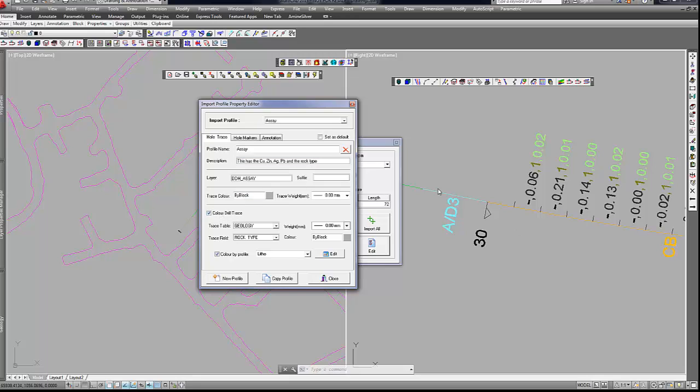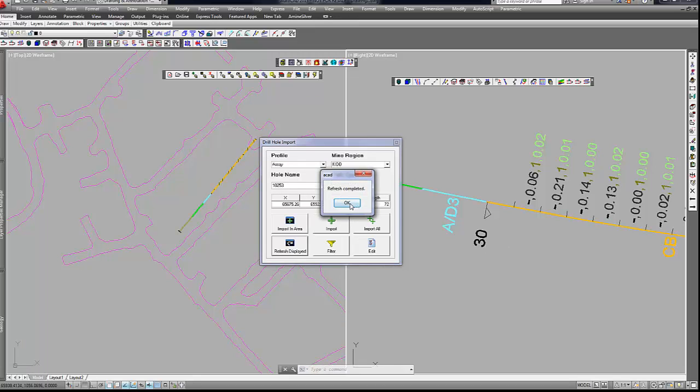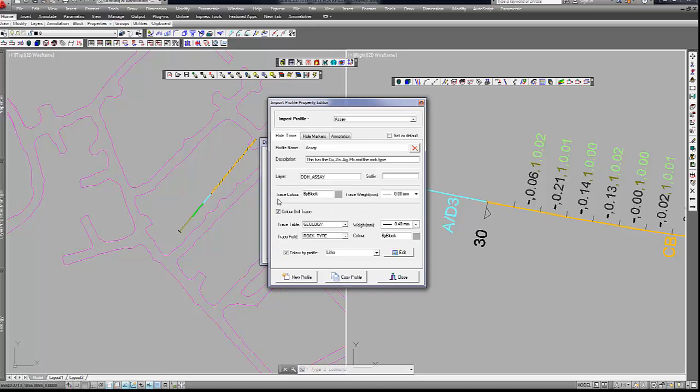The trace is color coded based on the geology rock type. I'm just going to make it a little heavier here, so I can really see it. Close it and then just refresh. And now you can see the hole jumps out a little more. The line is a little heavier. Let's go back and look at that.